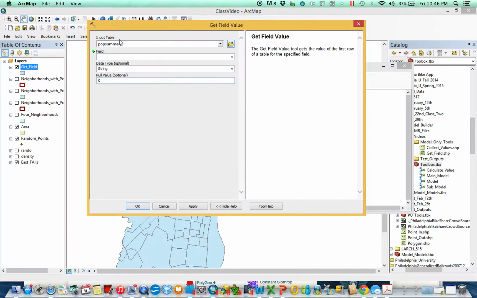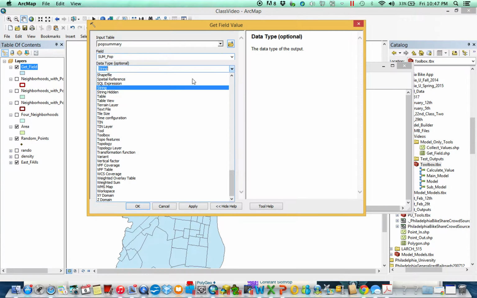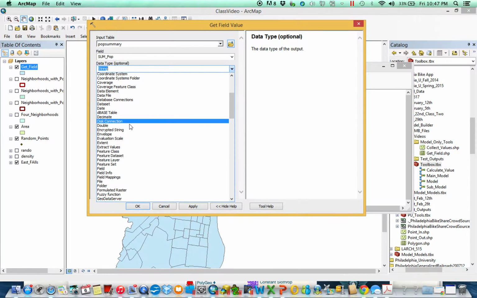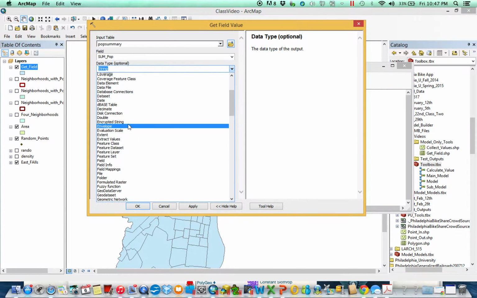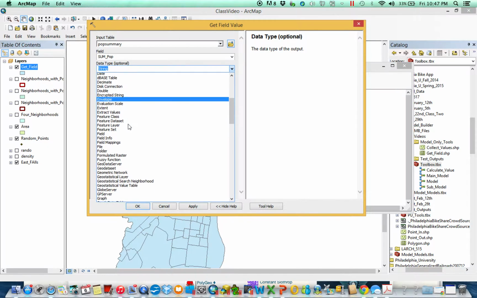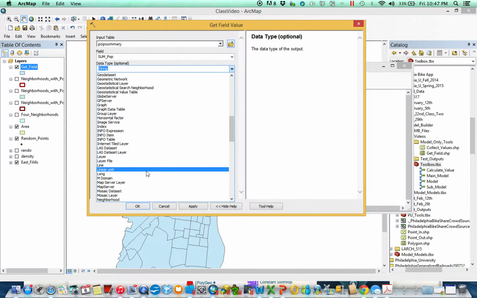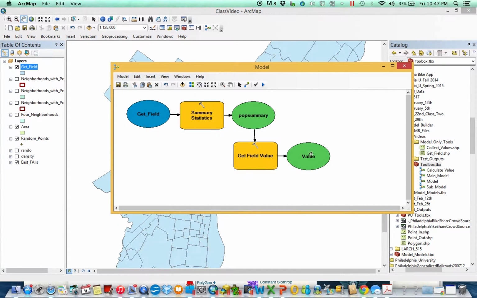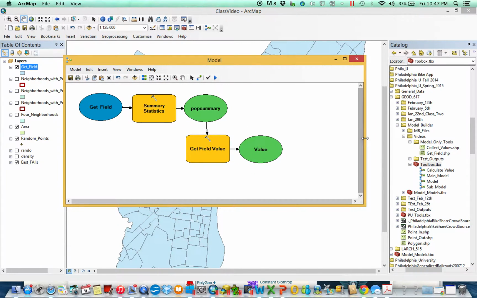Oops, forgot to tell it: what field are you getting? You're going to be getting the sum of the population. What should we store it as? This is important because it'll do a conversion, I believe, so that you can use it as an input in something else. We're going to want to do some kind of function or equation, so we'll make it a long, which is an integer. All right, so I've got something stored as value.